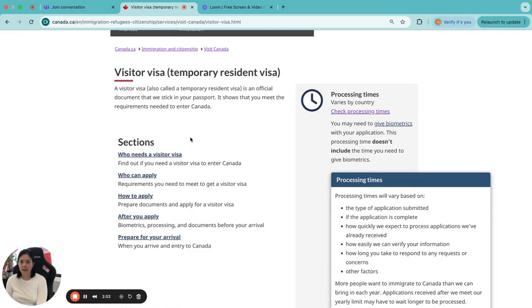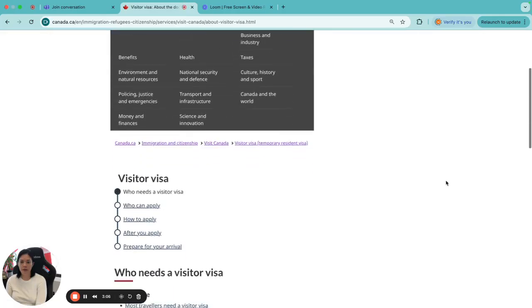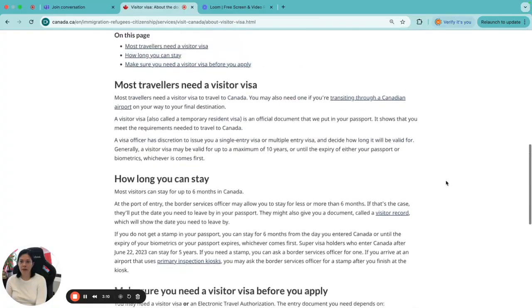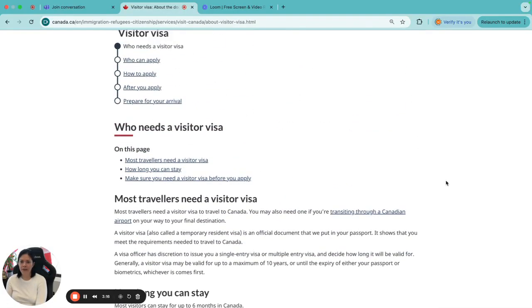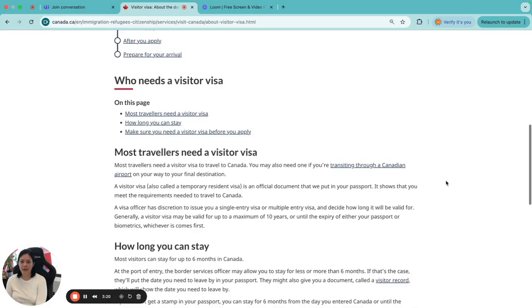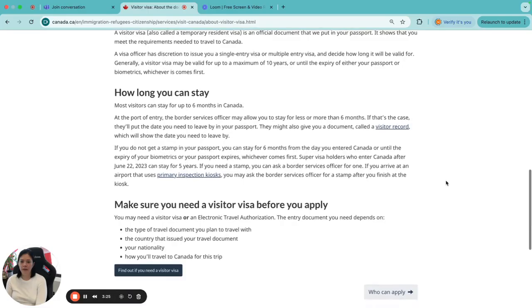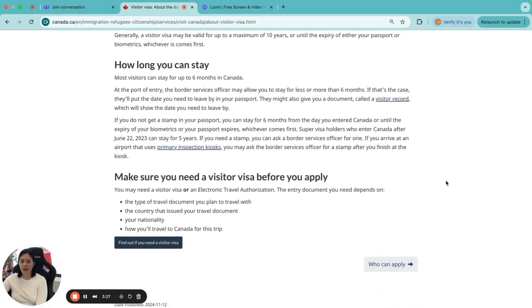sections. And it tells you find out who needs a visitor visa, find out if you need a visitor visa to enter Canada. You click here, scroll down. And here, that's going to tell you who needs a visa. Most travelers need a visitor visa and how long you can stay. And then, right here on the last tab where it says make sure you need a visitor visa before you apply, find out if you need a visitor visa.